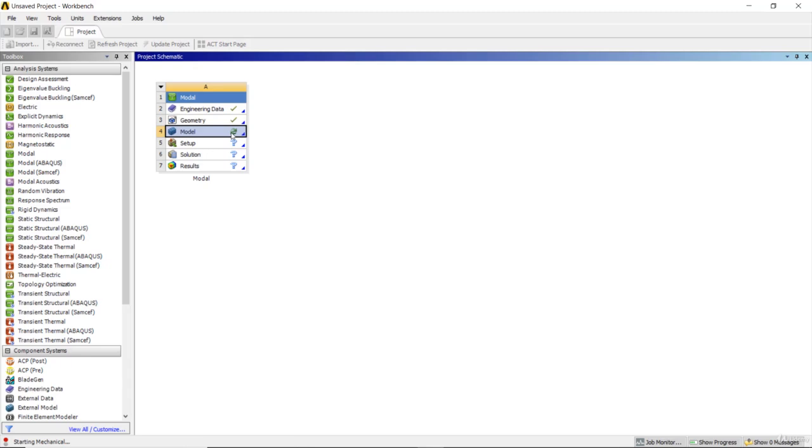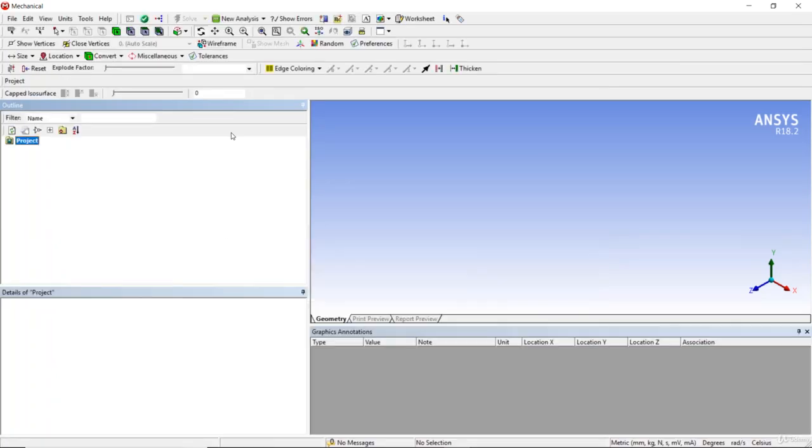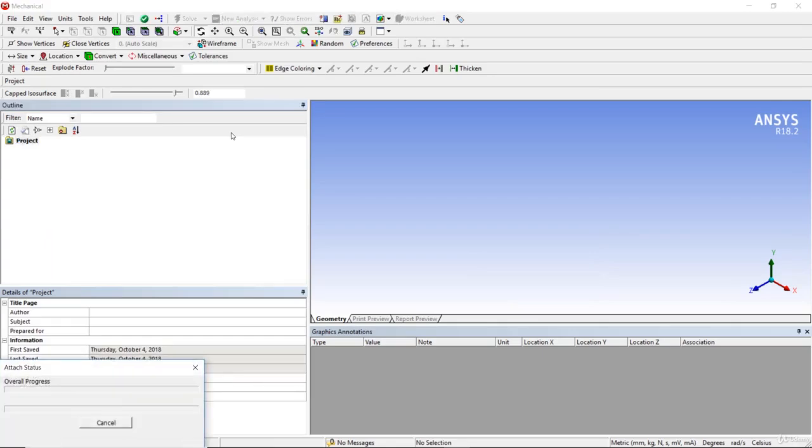As I have told you, Mechanical is the module in which we are going to perform several types of analysis, such as structural analysis, transient structural analysis, thermal analysis, modal analysis, even advanced dynamic analysis, electrical analysis, and other sorts of analysis inside Ansys Workbench using the Ansys Mechanical module.